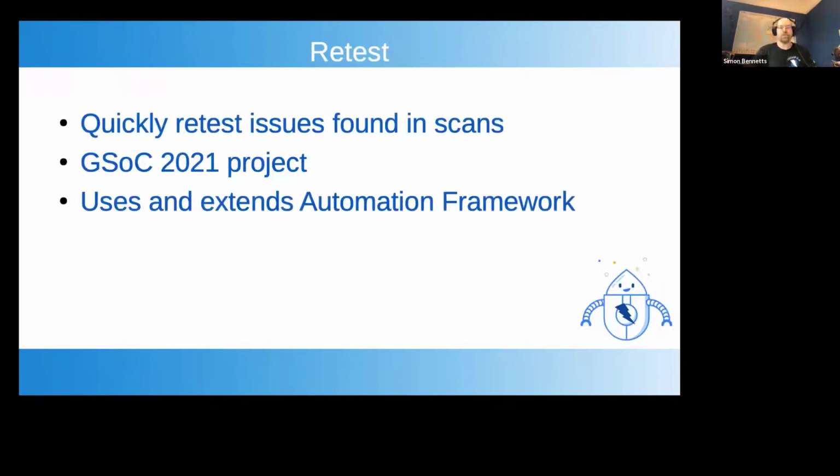The problem it's trying to solve is that when you run a ZAP scan, you'll often find it can take a long time, something like an hour, 2 hours, 3 hours. It could find vulnerabilities, and then you want to find out whether those vulnerabilities are still present. Right now, you have to run the scan again, which could take many hours. The retest add-on allows you to create tests just for particular issues, which makes it much quicker to test.